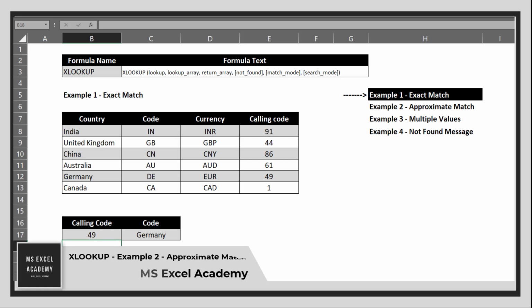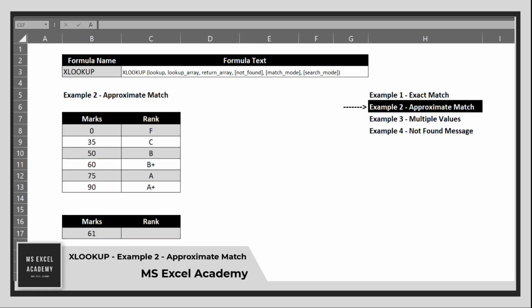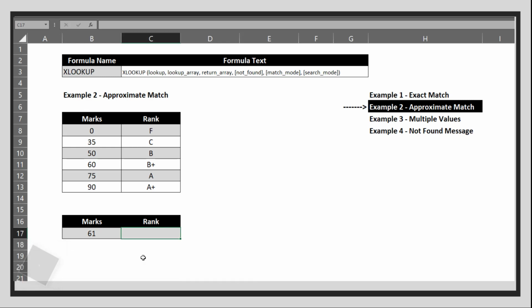Let's go to the second example now. Approximate match. So in the current example, we have a table which shows marks and rank against those marks. With approximate match, we will set up XLOOKUP so it will return rank for marks mentioned in cell B17.